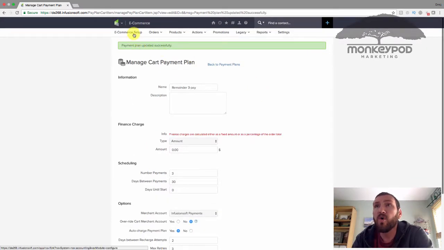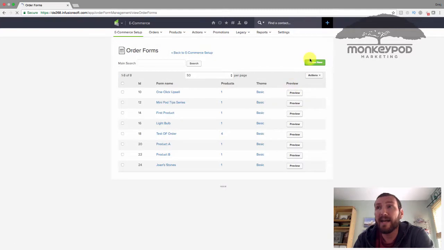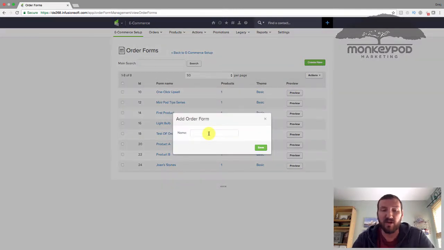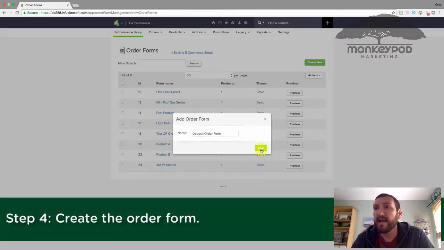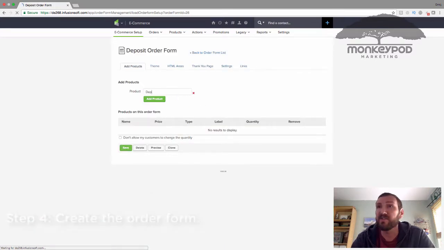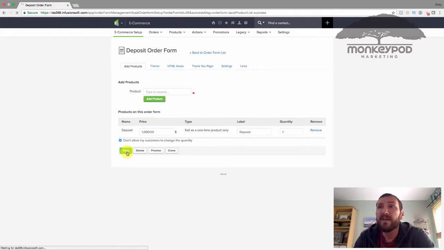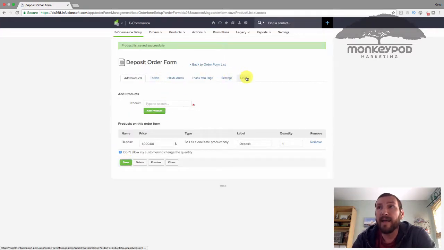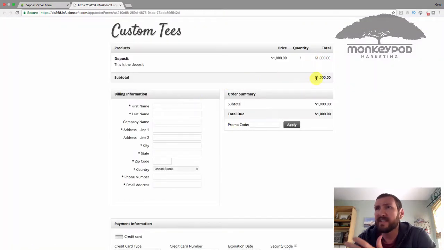Okay. So now we're going to go and create the order form where somebody can buy that initial first payment. So this is the deposit order form, and the only product we're going to add here is the deposit that we just created. So deposit, add product. You can change the price point or the label if you needed to. I'm going to fix the quantity at 1 and then click save. So now I've got my order form, right? And obviously this link is what they would use to check out. And you can see it's just $1,000.